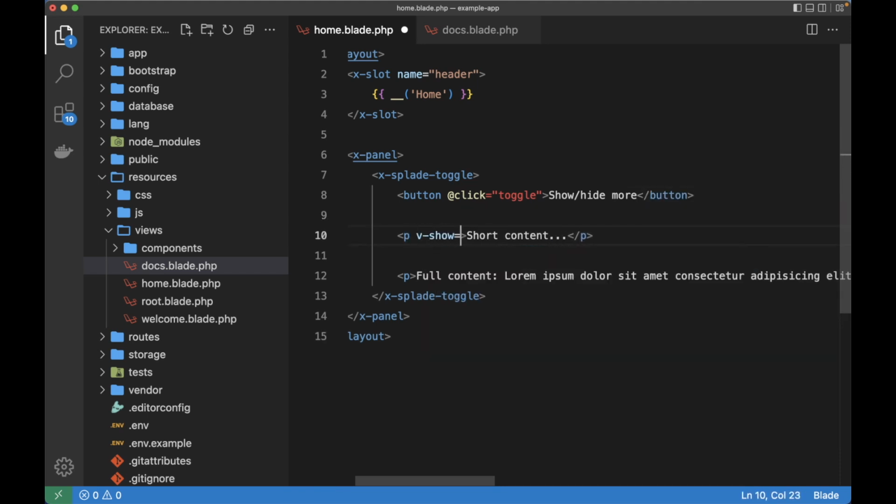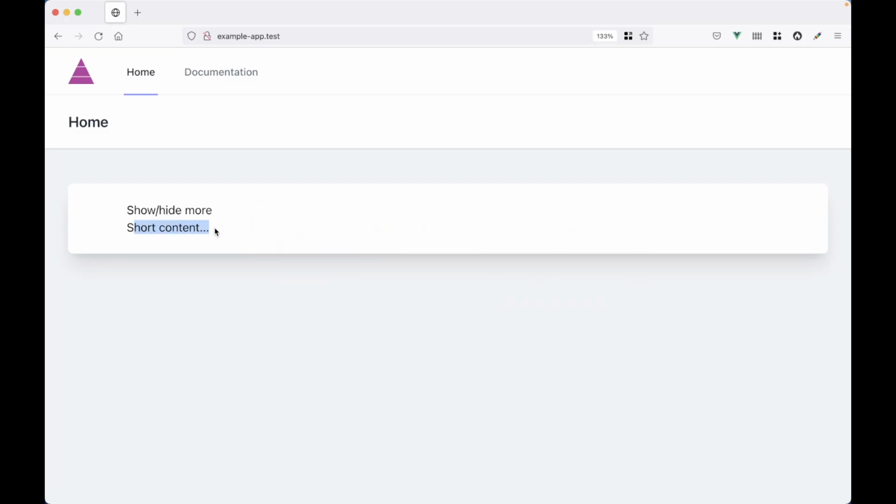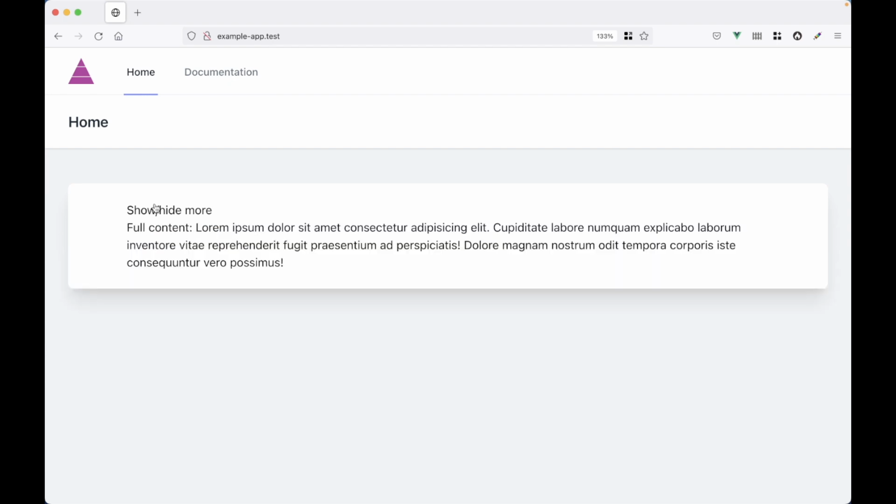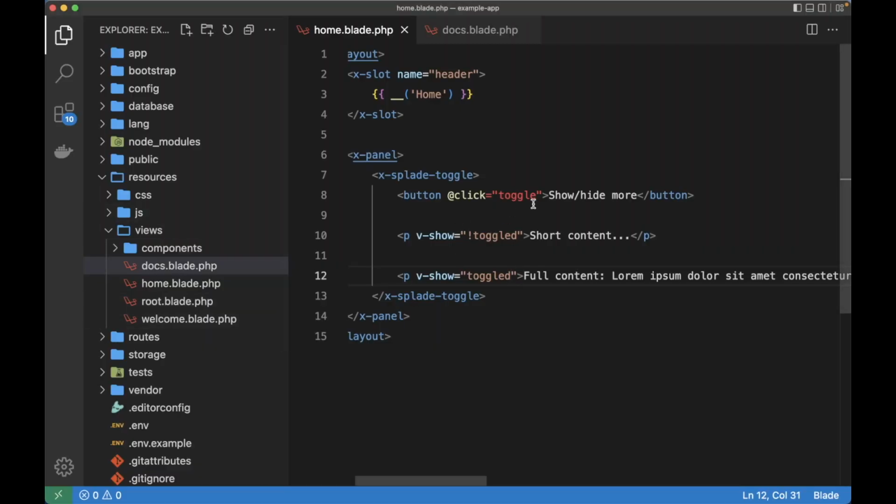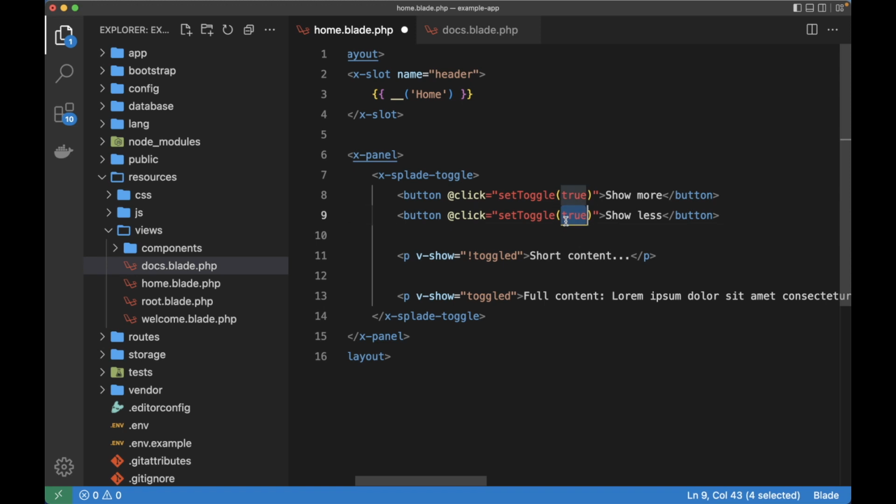And inside this component, we can use both Blade and Vue syntax. So in this case, we're going to use that Vue show directive to show or hide the content. So let's go back to the browser, and here is our short content. We click on the button, and there's our full content. But I want two buttons, one to show and one to hide. And we can do that as well with the set toggle method. I create one button to show the content, and I call this one show more, and let's duplicate it, show less, and we set it to false. And let's also show and hide the buttons accordingly.